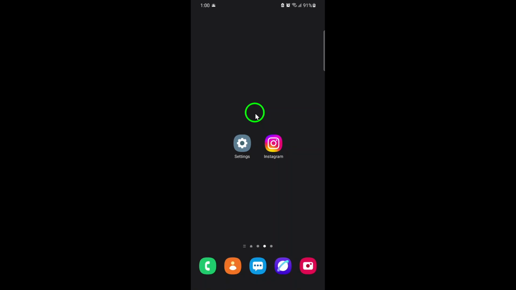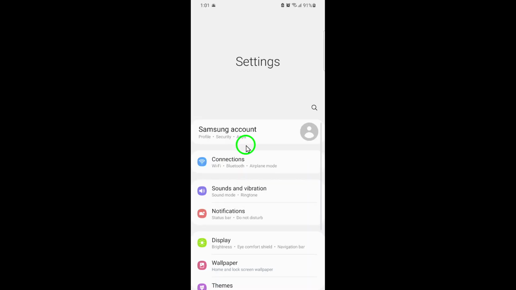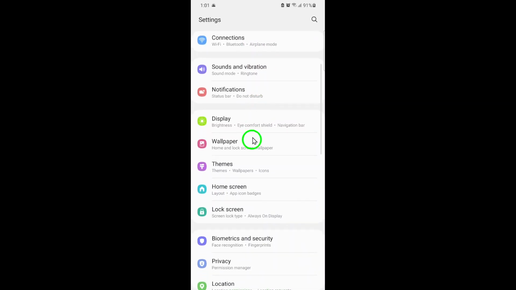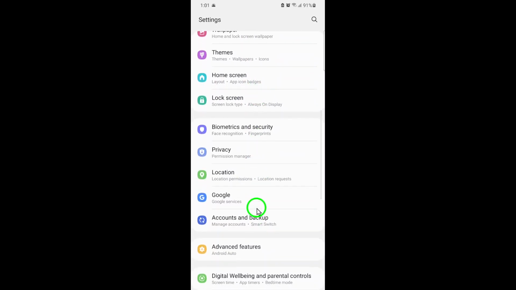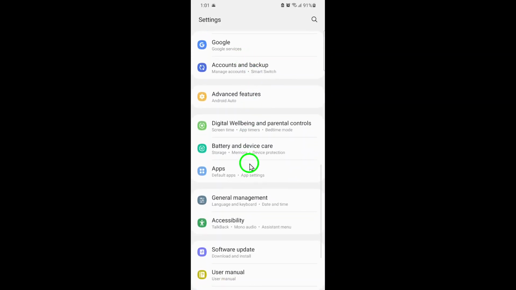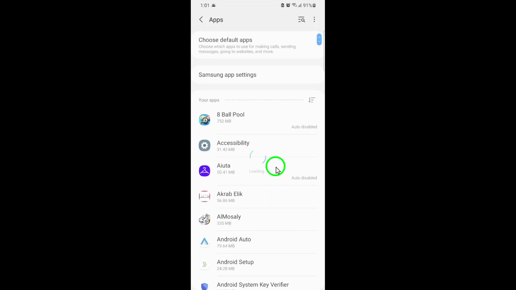Let's get started. First, unlock your phone and head straight to your main settings app. This is where you control all your device preferences, including notifications. Once you're in settings, scroll down until you find the section labeled Apps. Go ahead and tap on it. This will bring up a list of all the apps installed on your device.